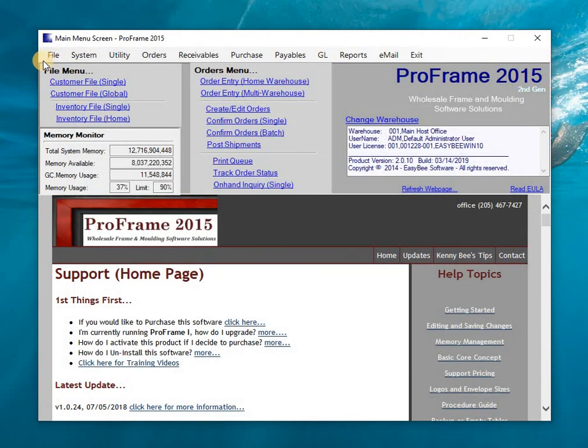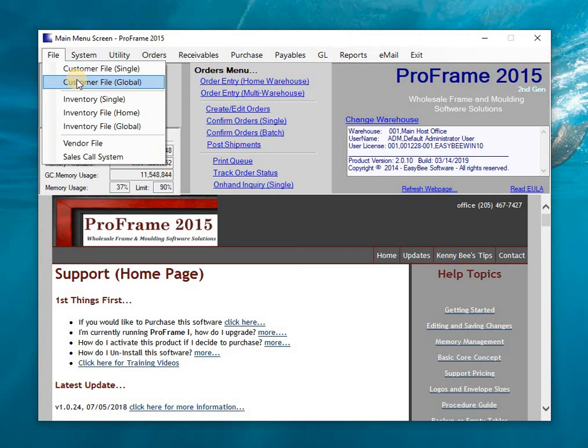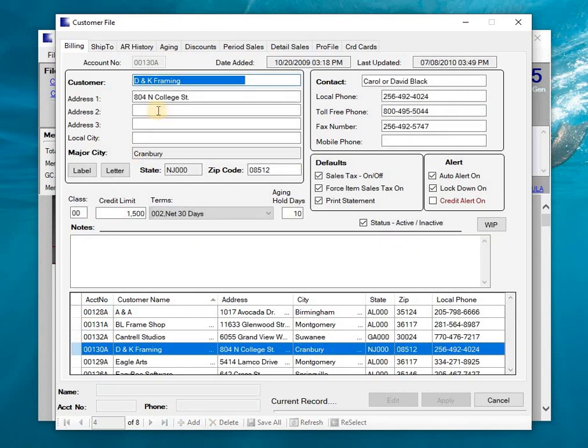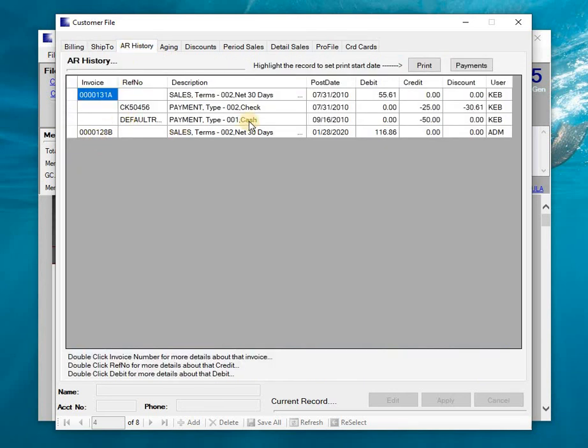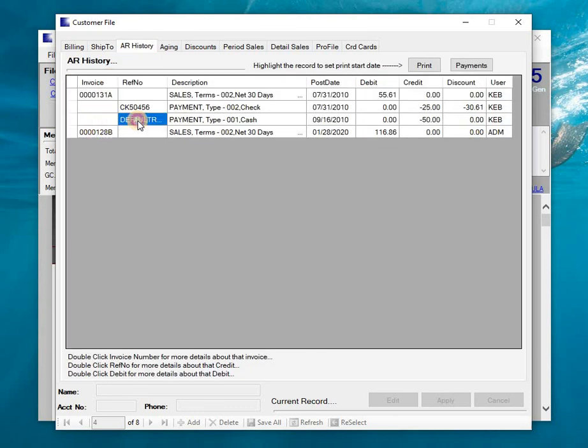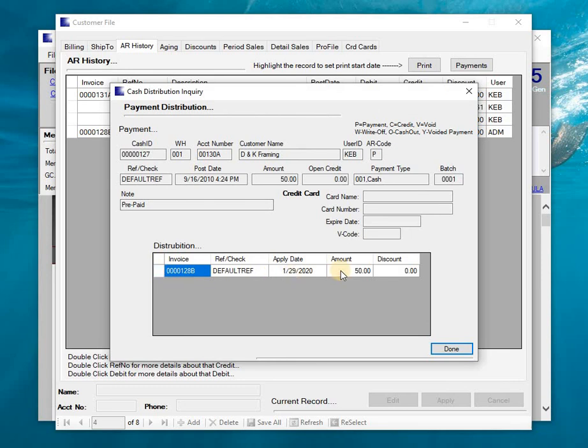And that guy, I think that was H&D. Let me go to customer file global here. There he was, D and K. That was the one I just did. Now that payment, that $116, was paid a long time ago, several years ago. So you can tell that that's been applied. In order to know that, I can double click this payment and see that I applied it. That $50 was applied to invoice 128B. Okay, later on.